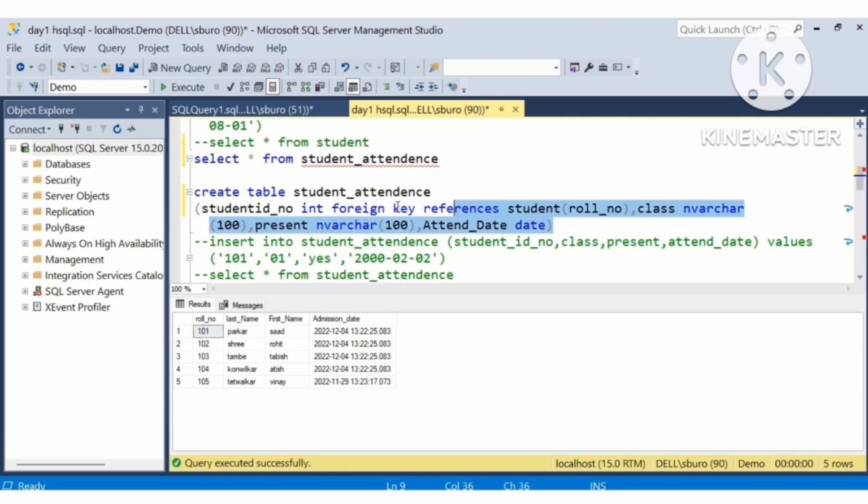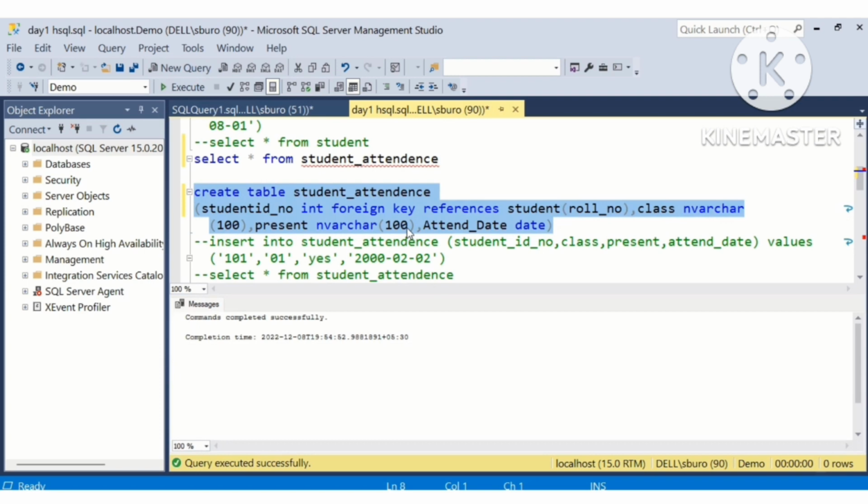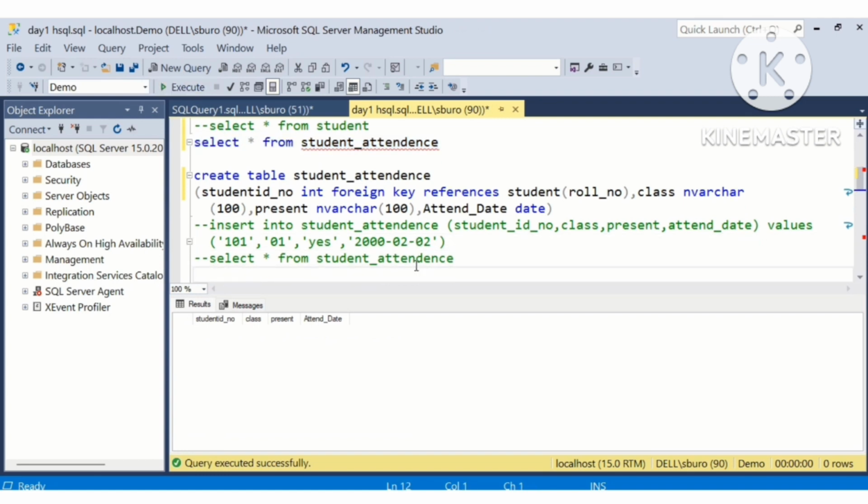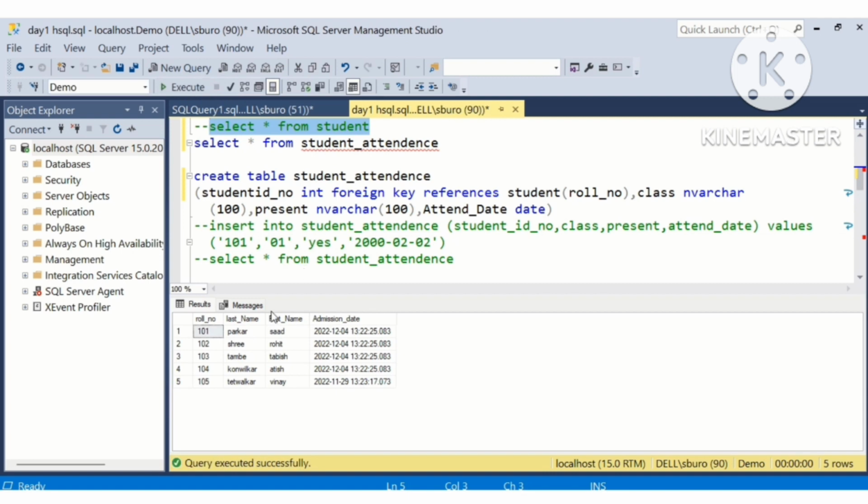Now if I execute this, the new table is created. Let us check whether it is created. So it is created. We have the column names student id number, class, present, attended. Okay, let us check the records in the student table. So we have roll numbers 101, 102, 103, 104, 105.